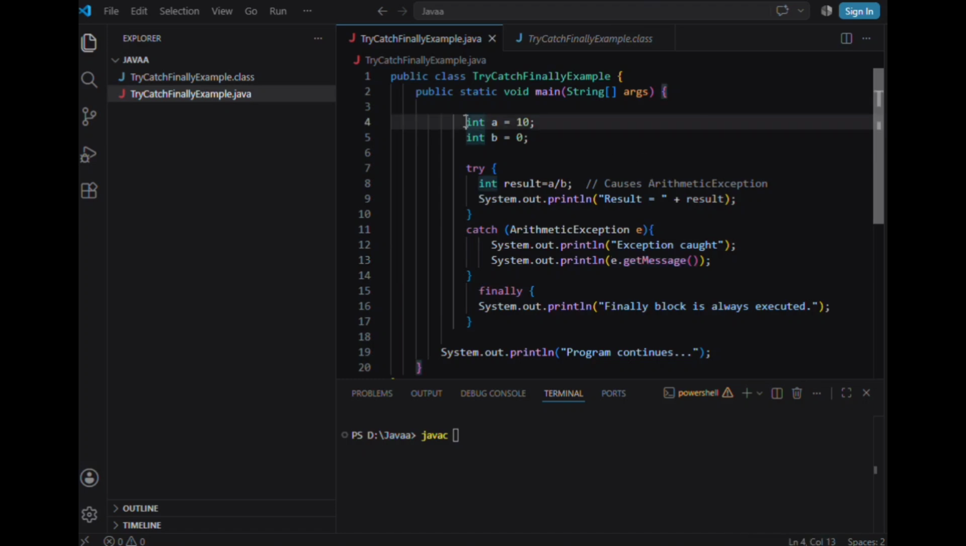Inside the main method, I have created two variables a and b and initialized a with 10 and b with 0. If I try to divide a by b, that is to divide 10 by 0, this causes an arithmetic exception because a number cannot be divided by 0. As I already knew this line will fail or produce exception, I kept this line inside the try block.